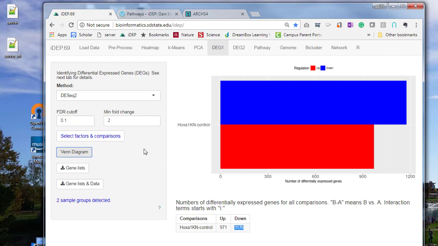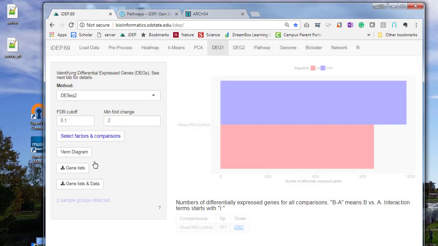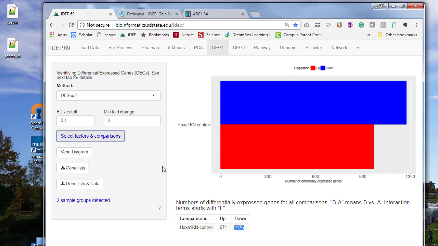If you have a more complex experiment design, you can use this window to define your comparisons, and you can recalculate your differential gene expression numbers. You can also upload an experiment design file and use this to construct very complicated statistical models.